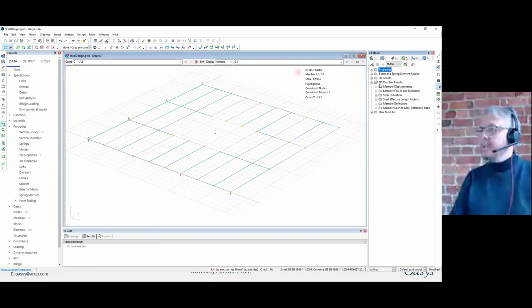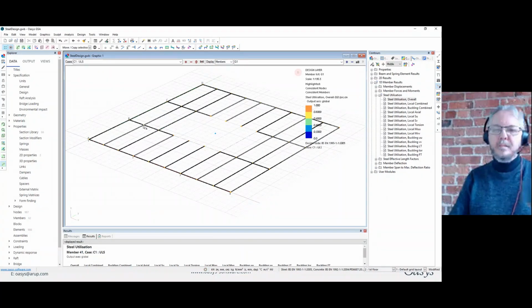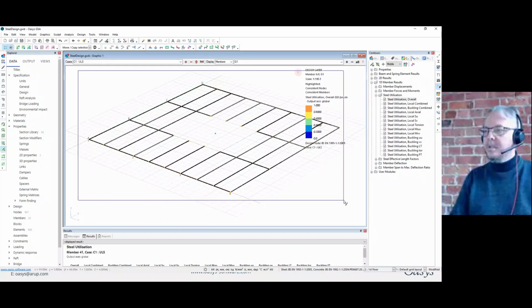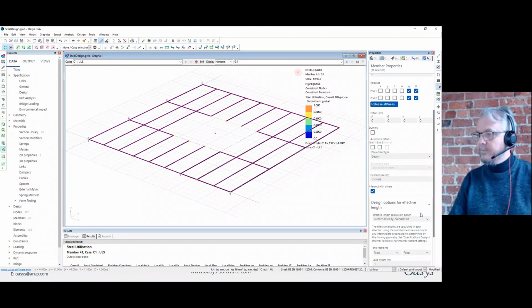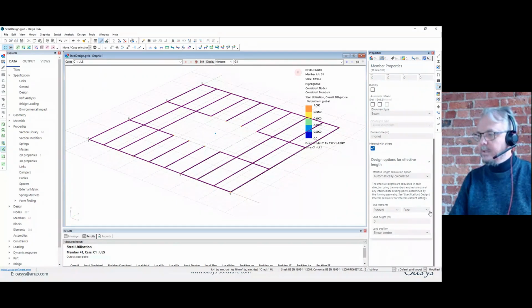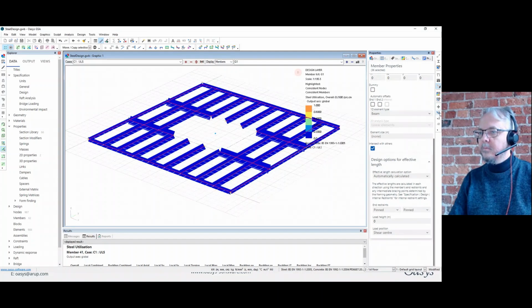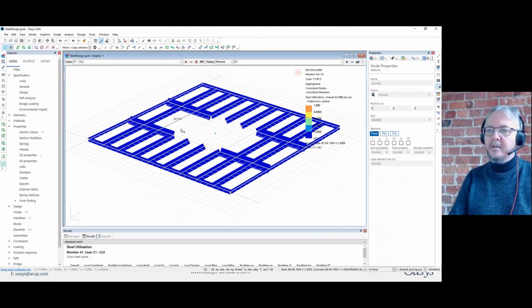So if we look at the steel design utilization, currently everything is coming up black, infinite. We need to set some design parameters on these. So I'm going to select all those, and design effect options. End restraints, it's free at both ends. No, they're going to be pinned at both ends. We're now getting some calculation done. Currently everything's got a very low utilization, but that's not surprising. They're very big sections, and we can see, yes, we do now have some utilizations going on.